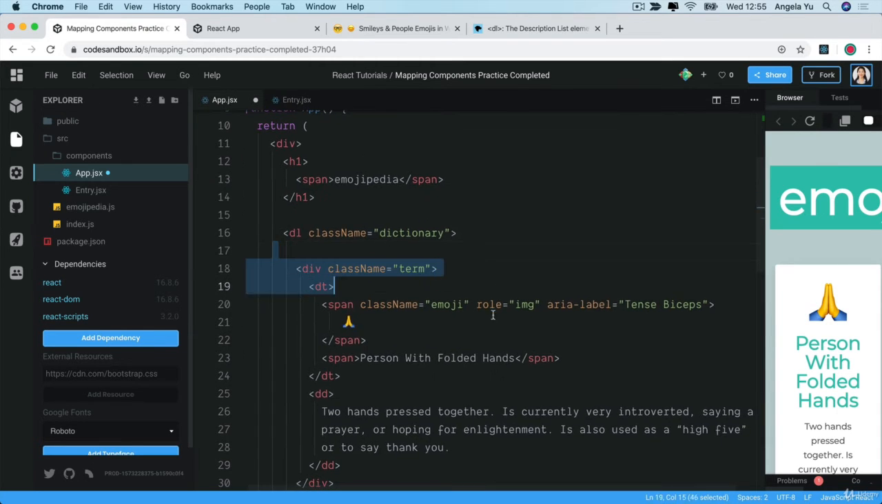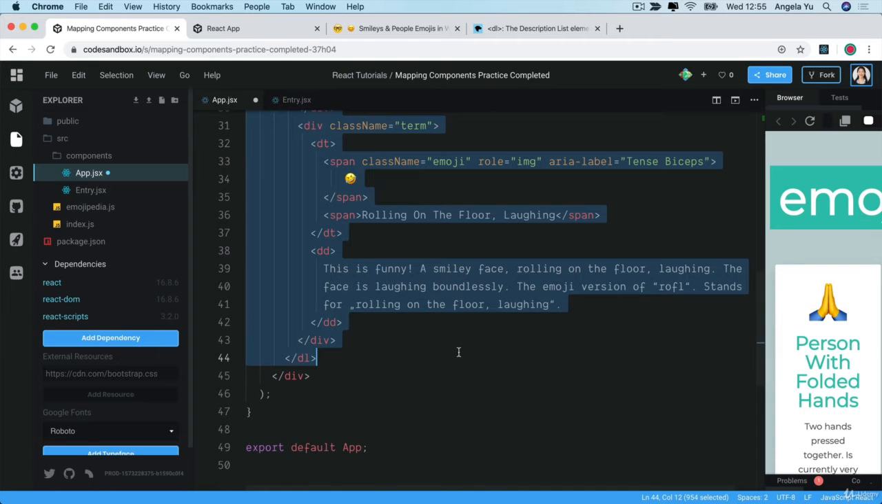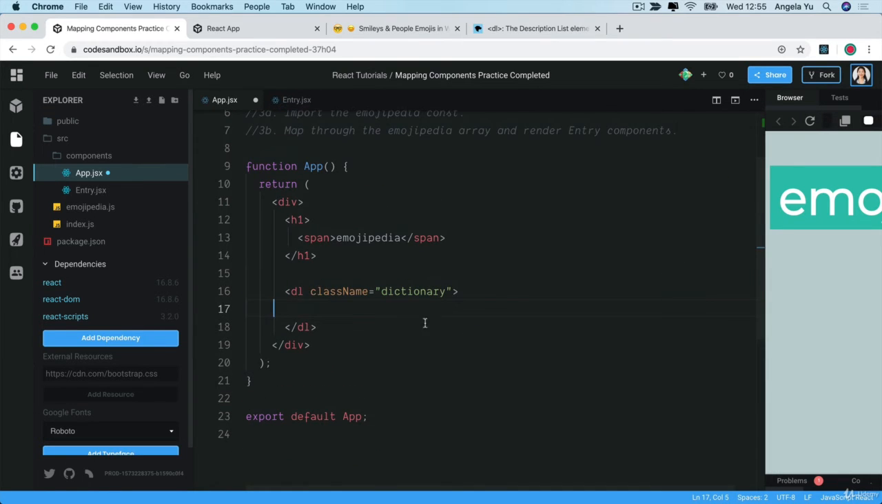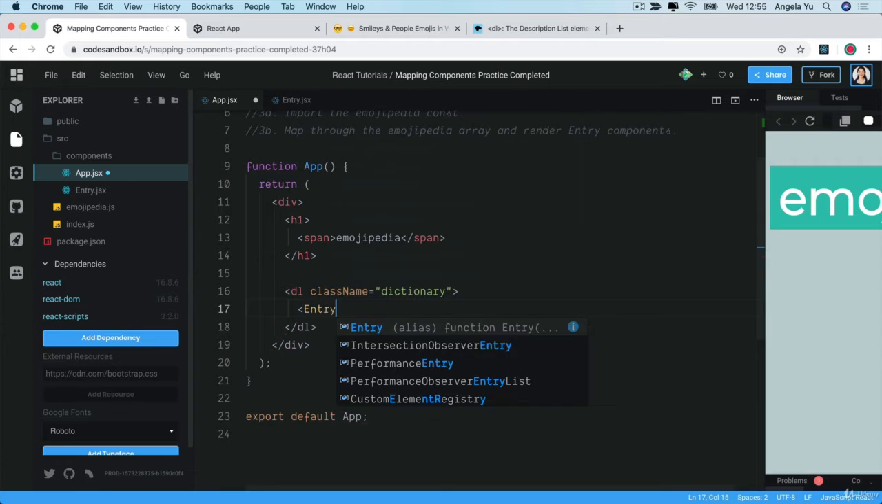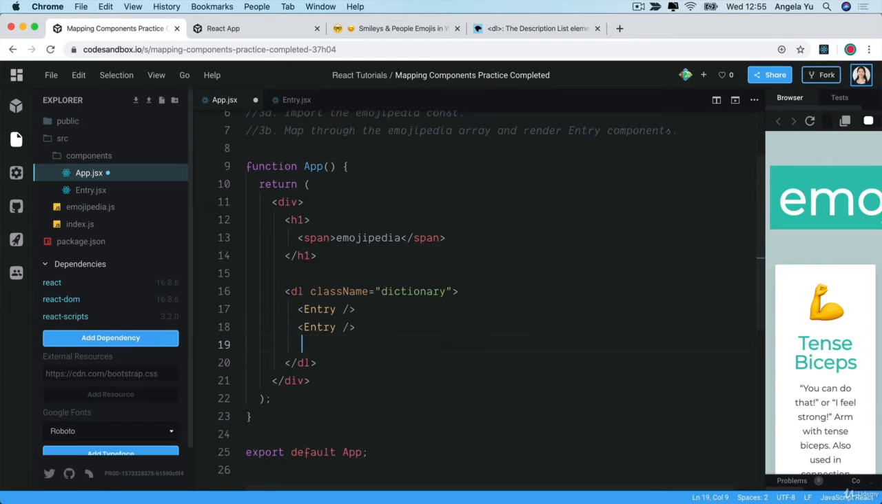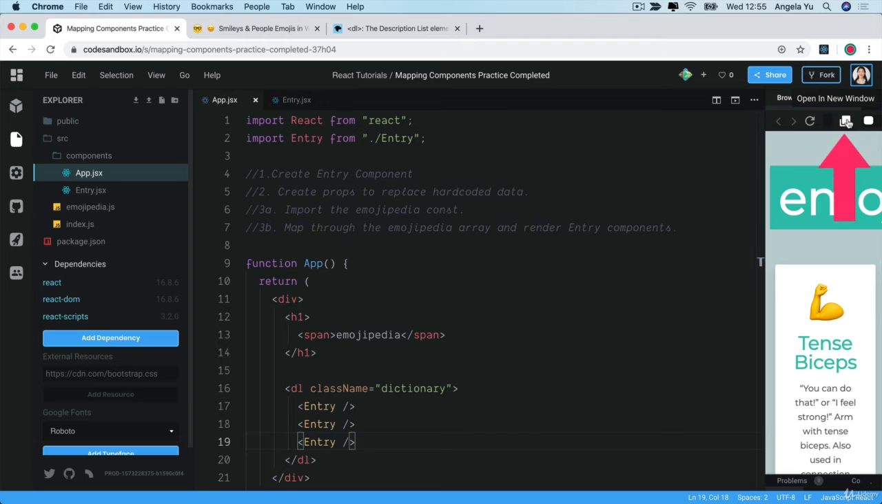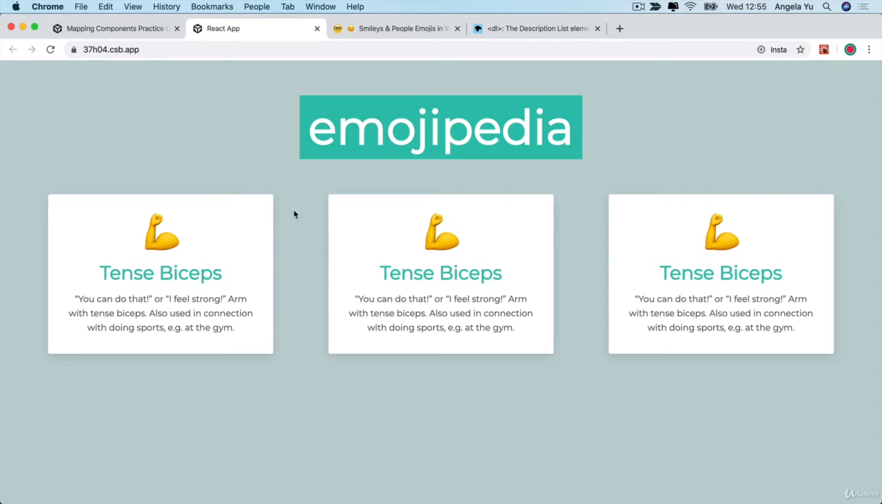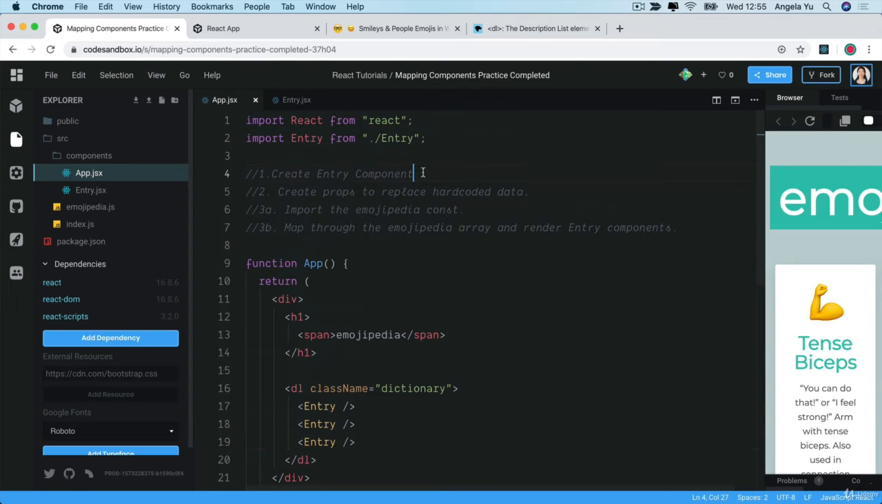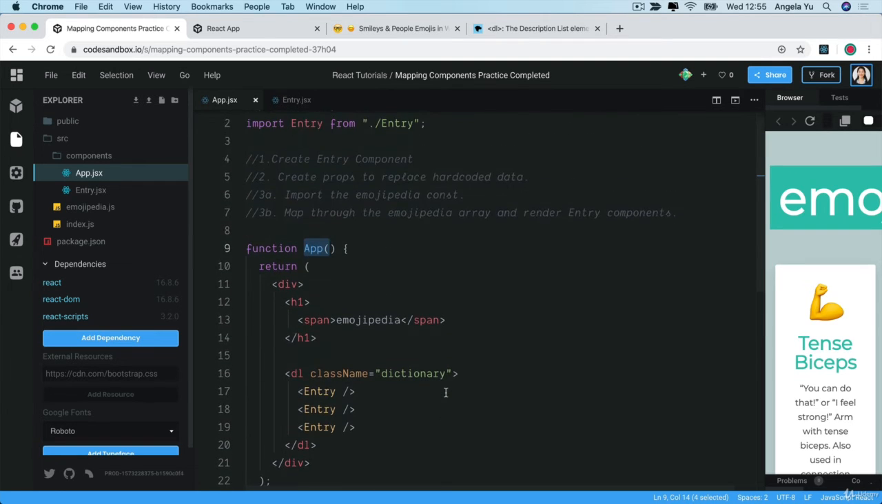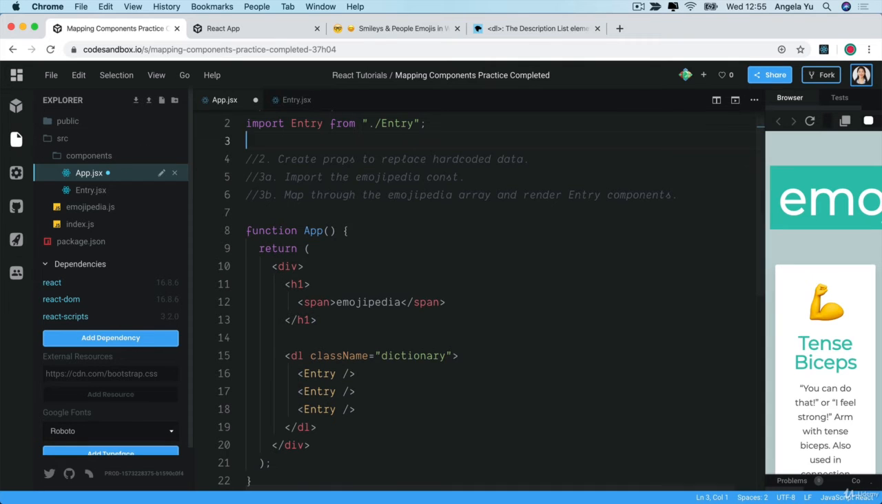And now I'm going to delete all of the other 2 divs inside here, but retain that dictionary list component that I have here. So let's go ahead and create an entry component, and maybe let's just copy it 3 times. So now if we take a look at this in a new tab, we see that we've got 3 of the same thing, right? But we have successfully extracted our entry component from our app component. So we can go ahead and delete step 1.